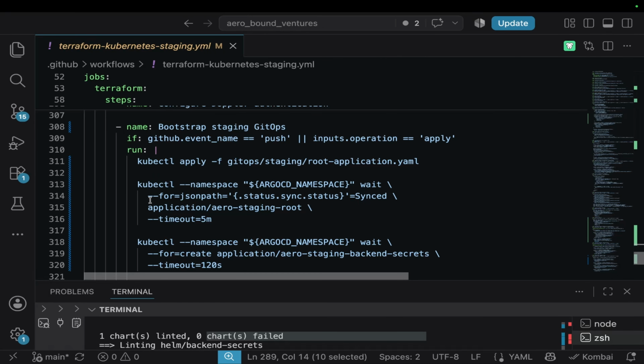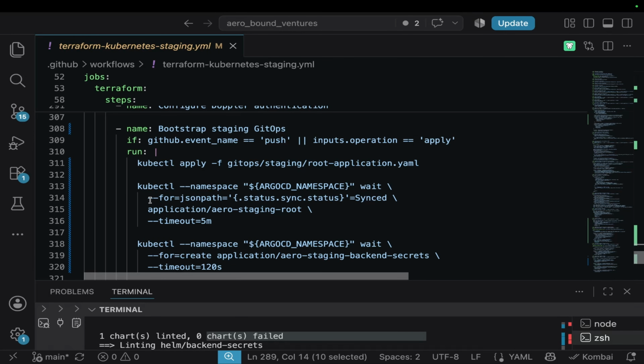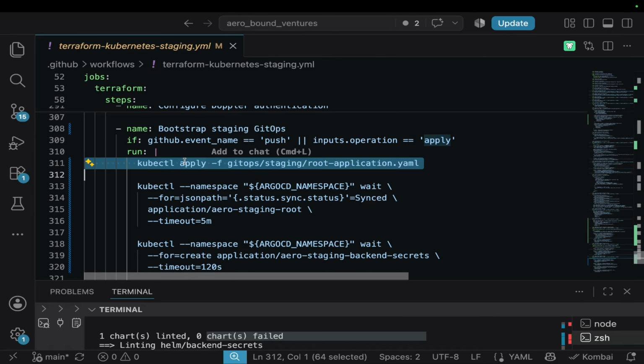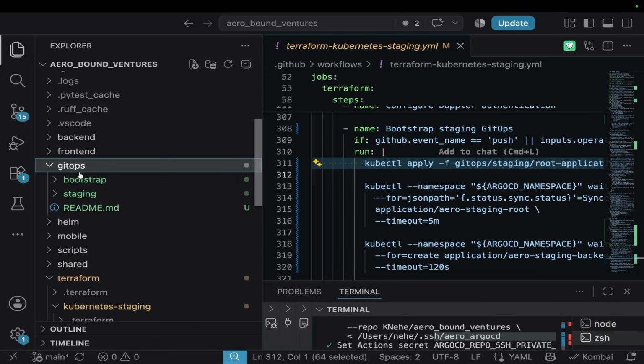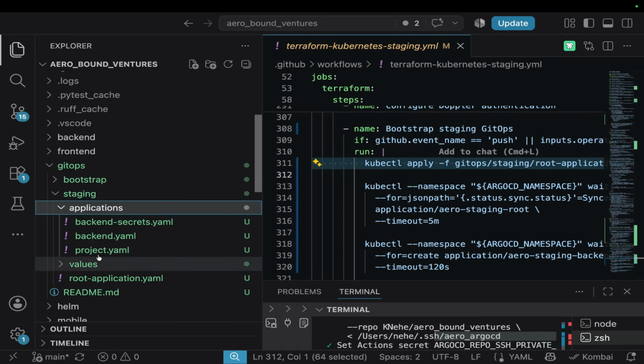What else? I think we have there the GitOps bootstrap replacement. The old direct Helm installation of backend secrets was removed, and it was replaced with this: kubectl apply -f, this GitOps YAML. So the infrastructure workflow creates only the root application. That's why you see it's pointing to only root. It is not pointing to these others. Where are they? These. Only to the root.